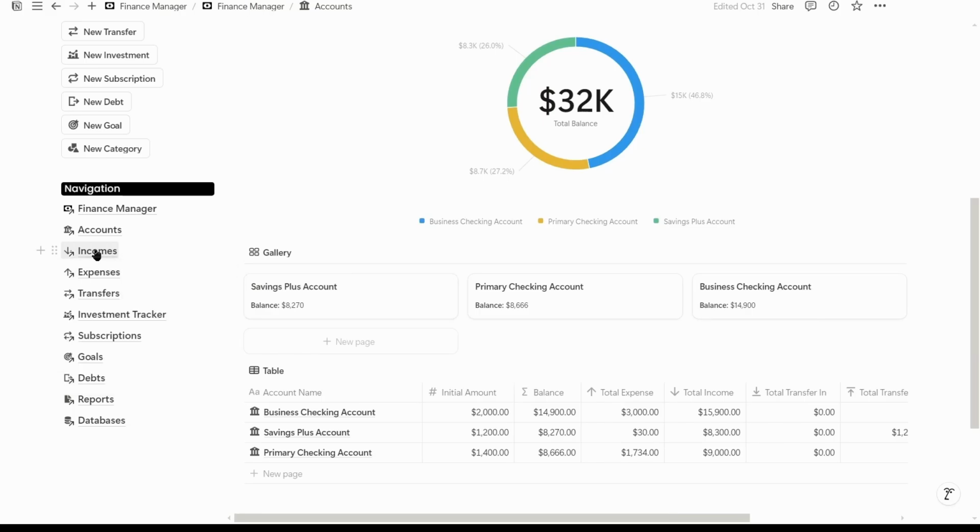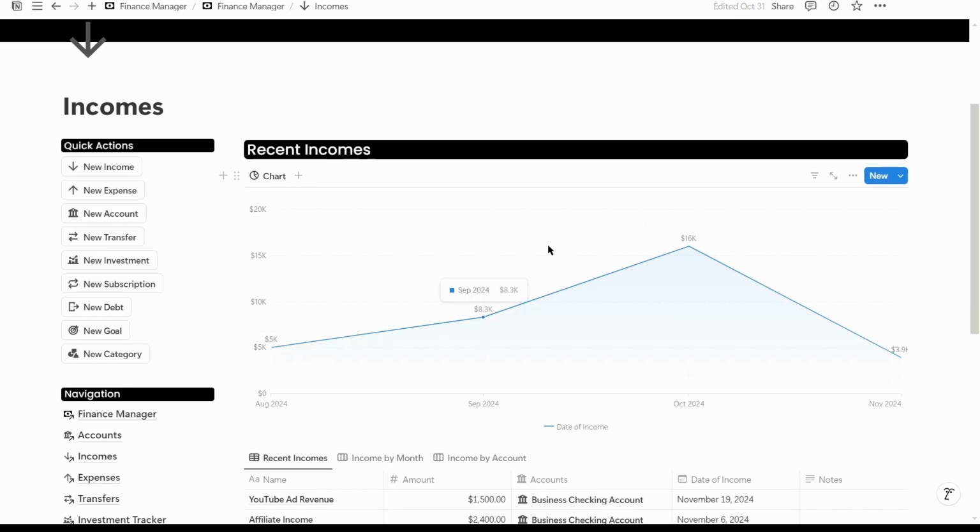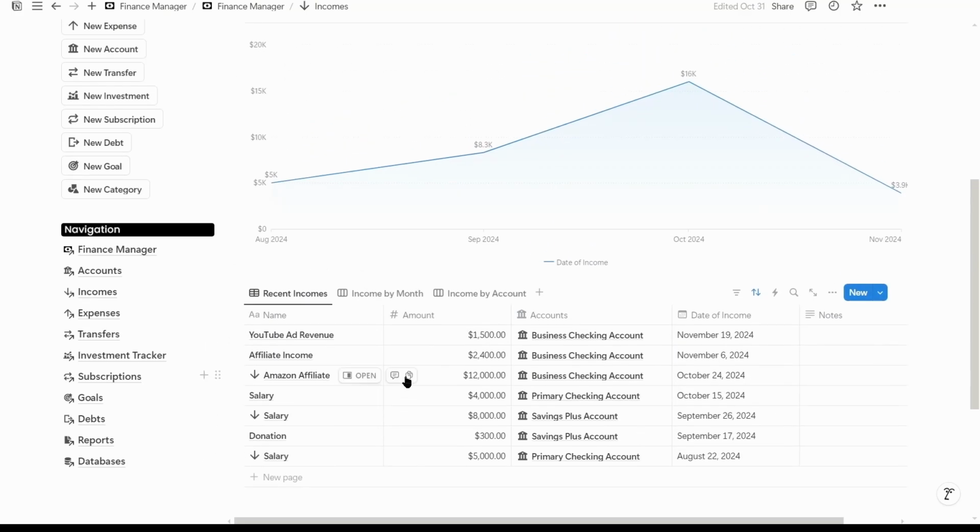Now let's move on to the incomes page. Here you can see your income every month. So let's say you have multiple sources of income. It will show up the total income for that month and your recent incomes you can see here.